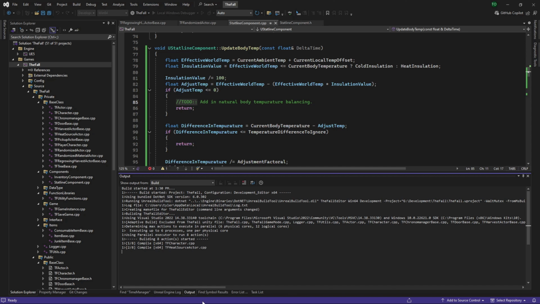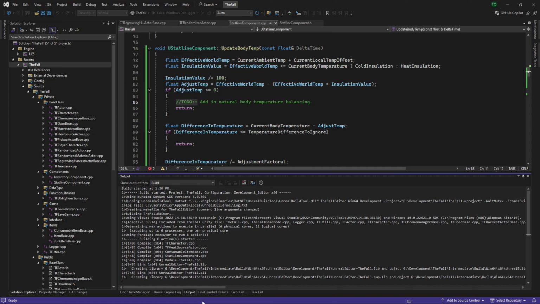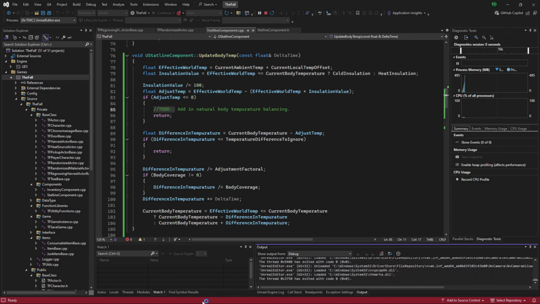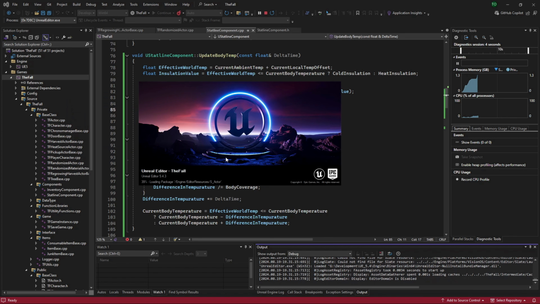Oh, there we go. I was just about to say I'm going to pause, and it comes up again. All right, we're loading the editor now.